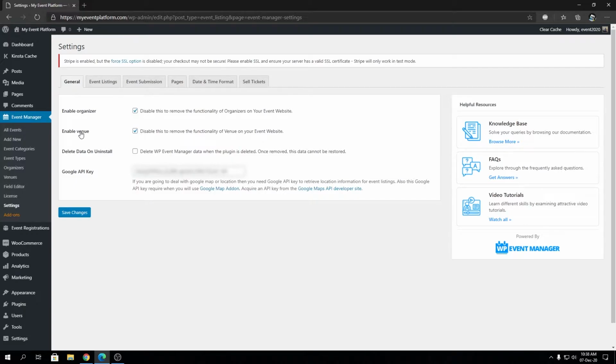Then we have the event venue, same principle: a checkbox to enable or disable the event venue all over the website. Why would you want to do that? I'll give you an example. Suppose your website is just for online-only events and you do not want to store or allow the venue feature on the website. You just uncheck this and save changes. It will be good to go, and the entire venue feature all over the website will be disabled in an instant.